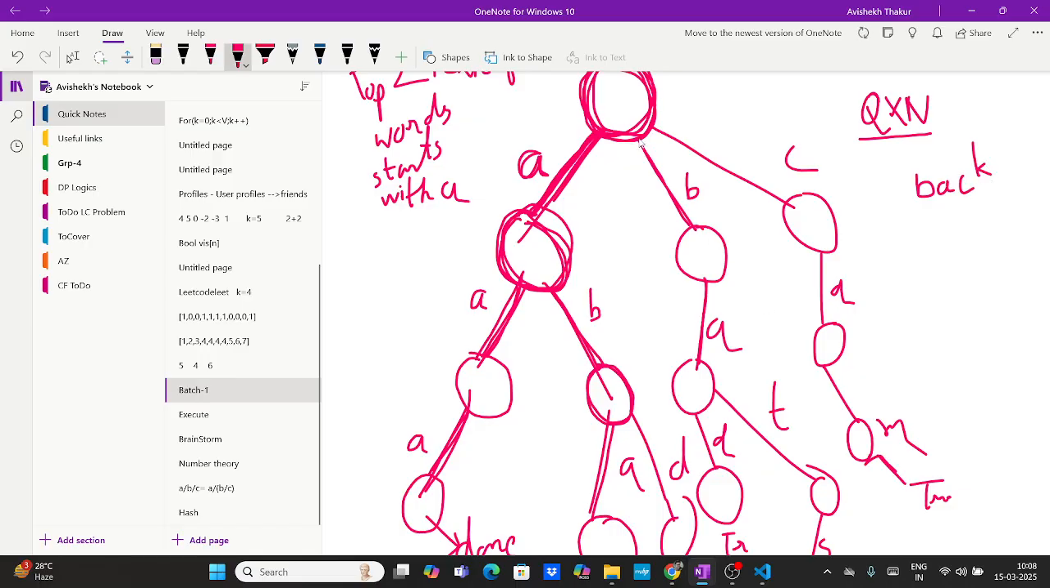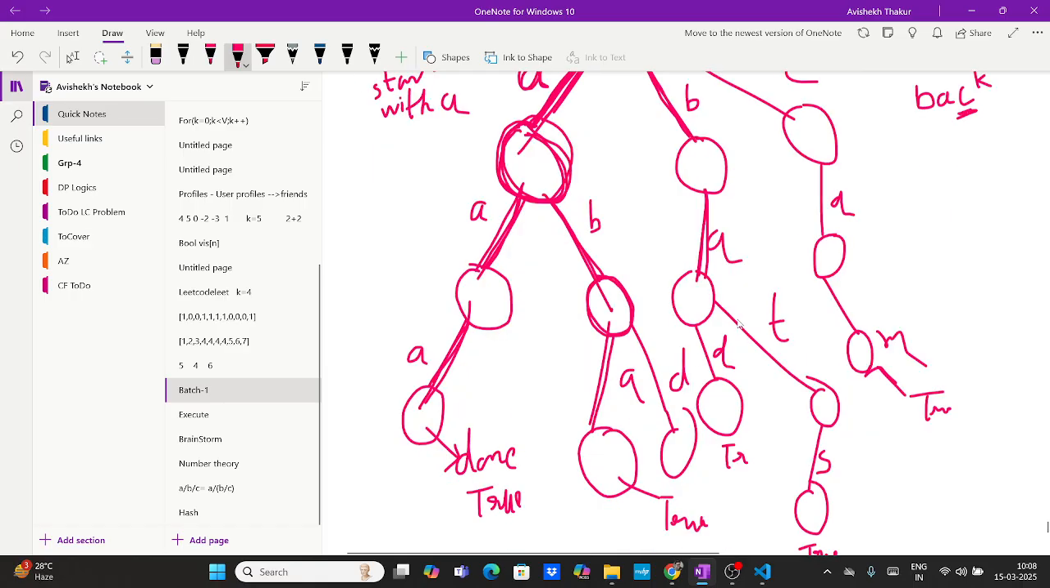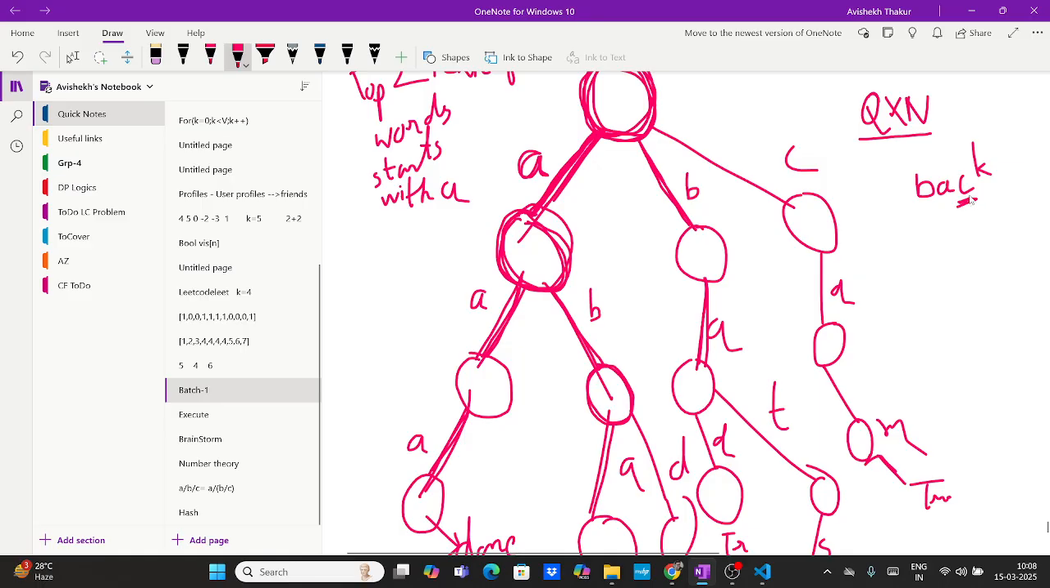So you see that we go to B, we have A, but there is no C over here, right? We have D, we have T, but we don't have C. That's the reason we will return false. So this is nothing but the prefix part searching.